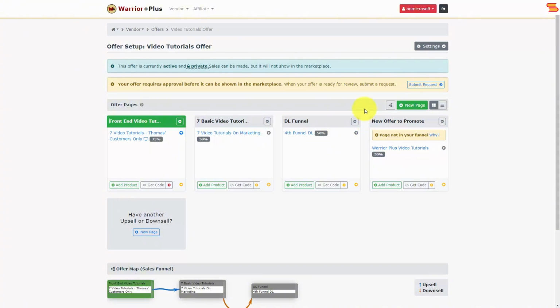And so you'll notice here that Warrior Plus questions you on why this page is not in your funnel. That's because we've not attached it to any of the upsells or downsells. But the fact that it's included within the offer, when a customer clicks on the buy button, if that customer has been sent by an affiliate, the affiliate will still be credited with the sale of this product.